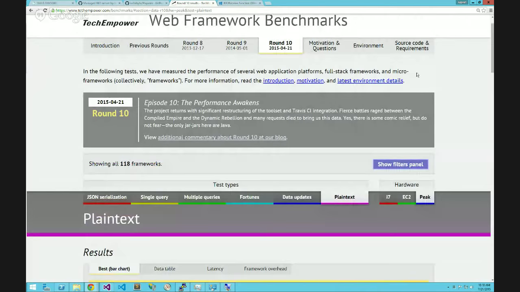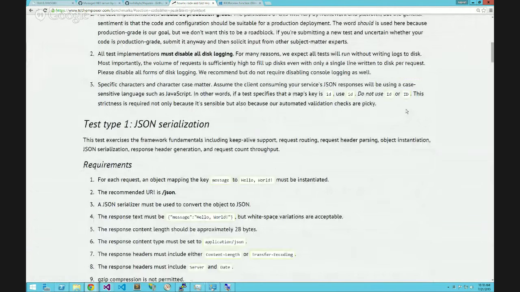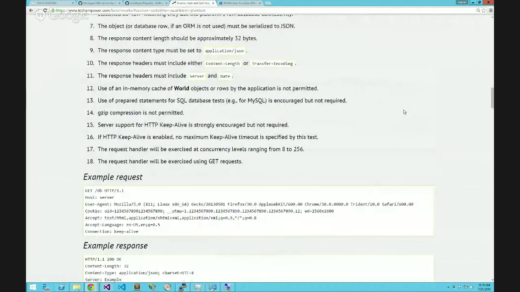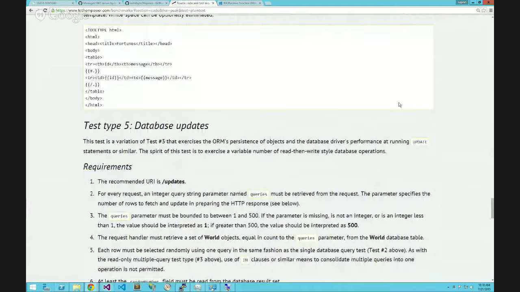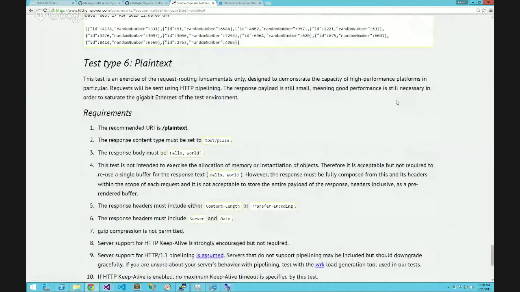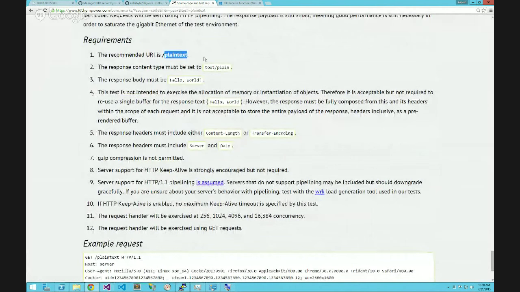If you want to learn more about the requirements for this test, you can go up to source code and requirements. And if you scroll down to the plain text, it actually tells you what you must do to be a valid plain text benchmark. So all the way down here, you must actually do request parsing, like you must do routing. We're not doing that obviously yet. You must set a minimum of these headers. You must create a date, and you must set that in a header, right? It says that it's not intended to exercise the allocation of memory, so you can just resend hello world from the same buffer.